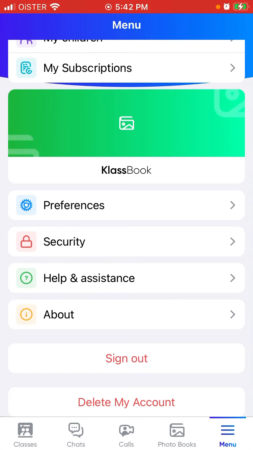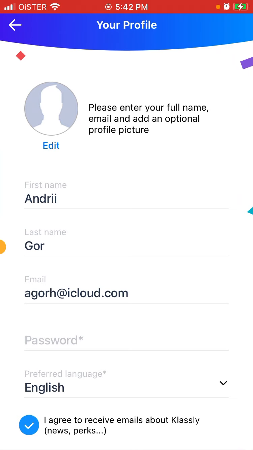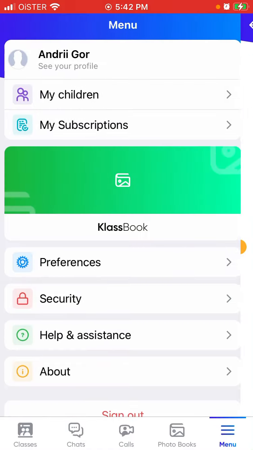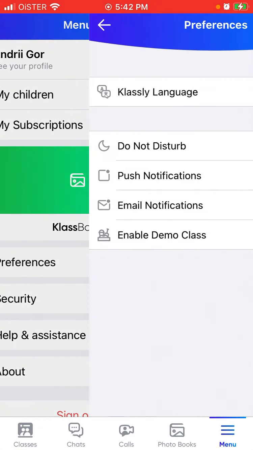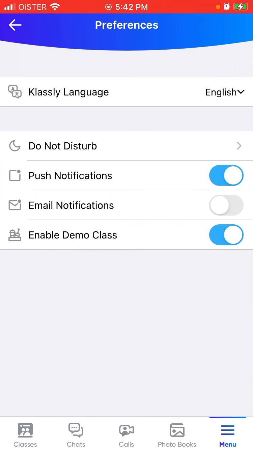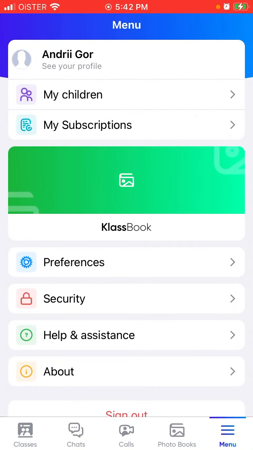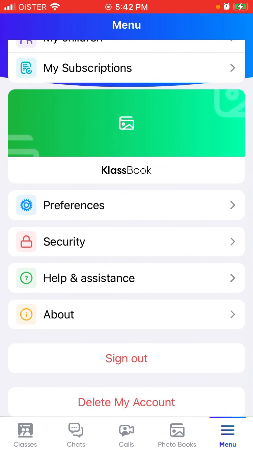And then you have your menu, where you have your profile, your kids. So you can add kids here, subscriptions, preferences. You can change the language, enable demo class, do not disturb mode, security. Then if you want to delete your account, you can just do that at the very bottom.